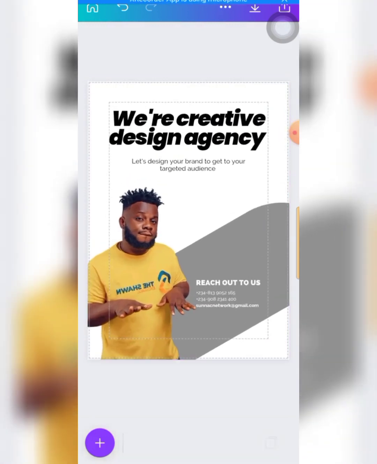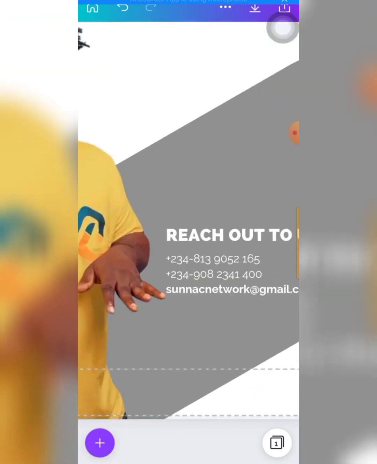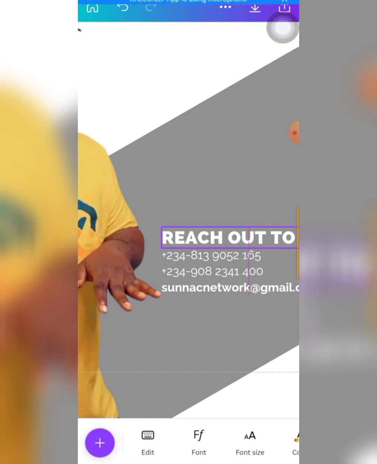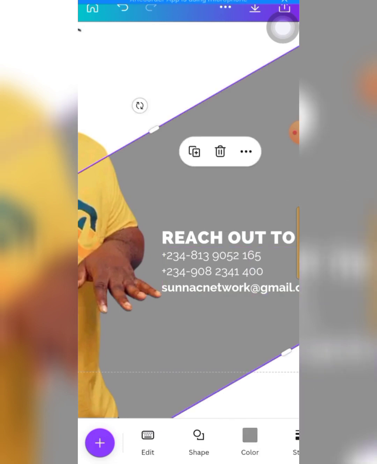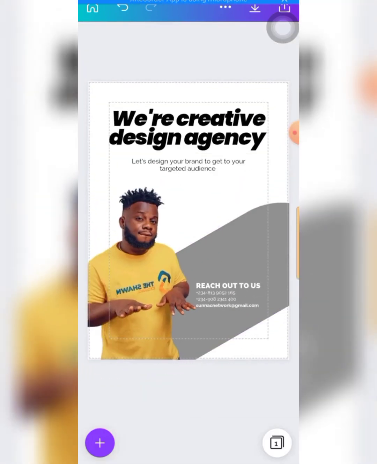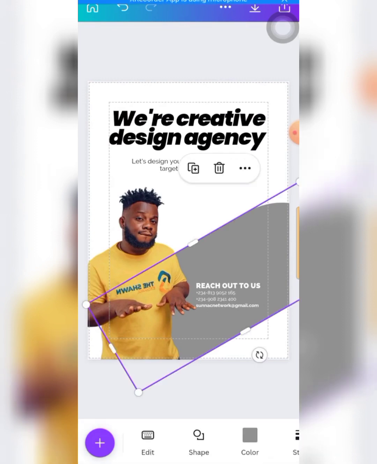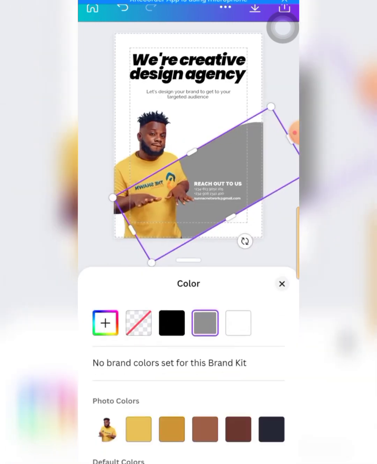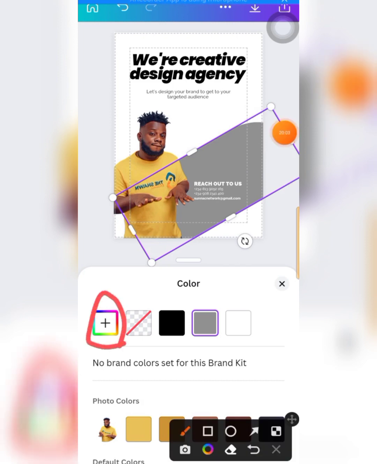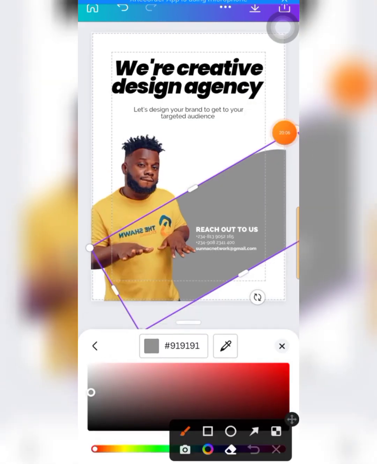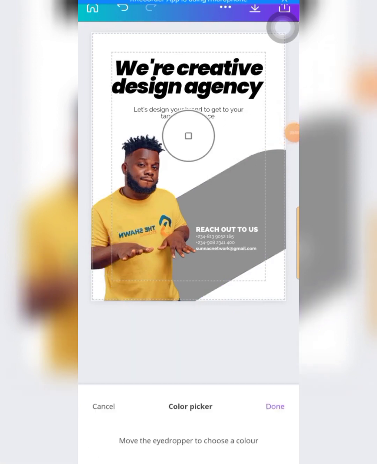Did you see that? Because while working, don't make use of too many different kinds of font, because that actually spoils the work. Do you understand? So now I want us to color this shape. So we'll go to color. Click on the cross sign. Then select this color picker tool, click there, drag this close to the clothes where this man is wearing. Okay, you see this color now? I'm targeting that blue color.